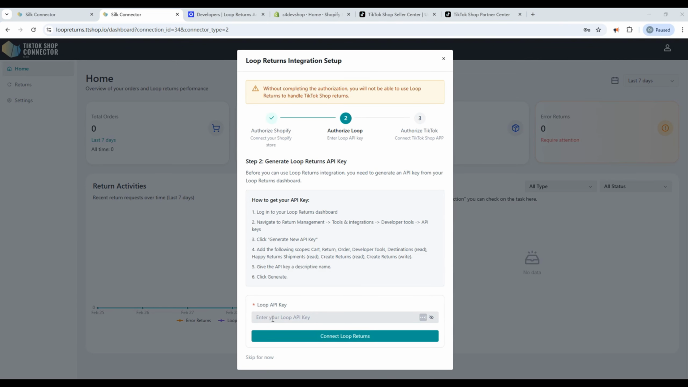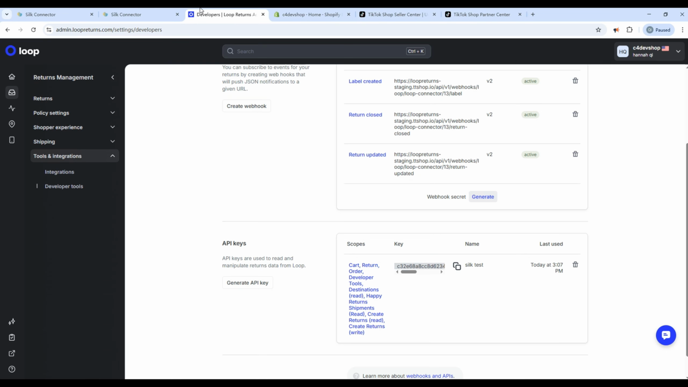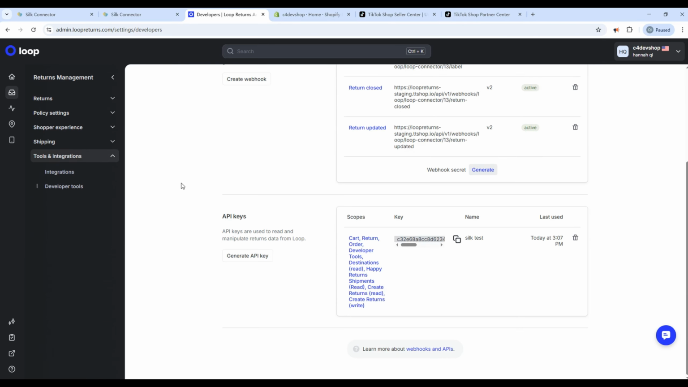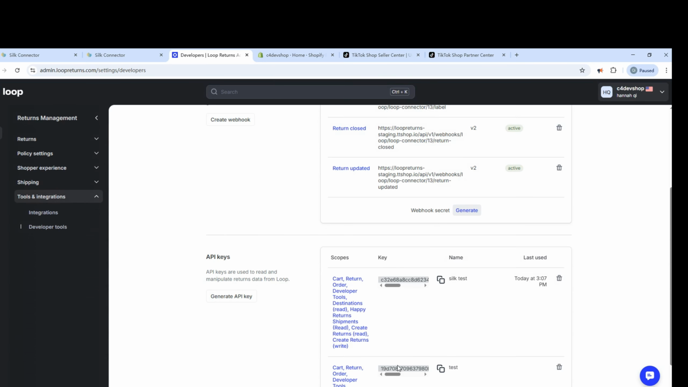This requires you to provide an API key. Please log in to your Loop admin portal. Navigate to Returns Management Tools and Integrations Developer Tools. Click Generate API Key, and ensure you select all the following scopes: Cart, Return, Order, Developer Tools, Destinations, Read, Happy Returned Shipments, Read, Create Returns, Read, Create Returns, Write. Then, copy the key. Paste the copied key into the Silk authorization field and click Authorize.